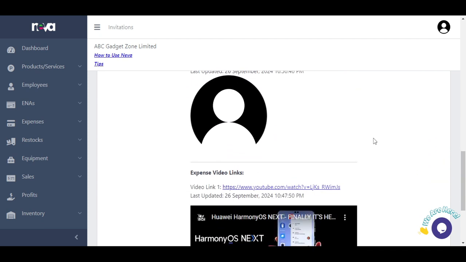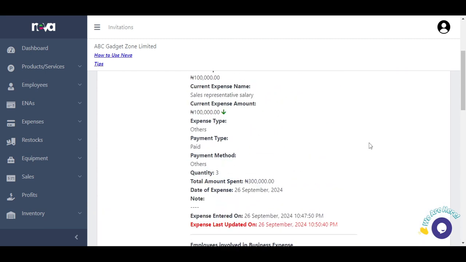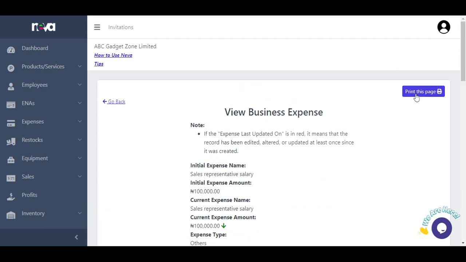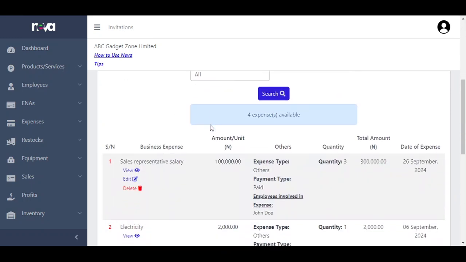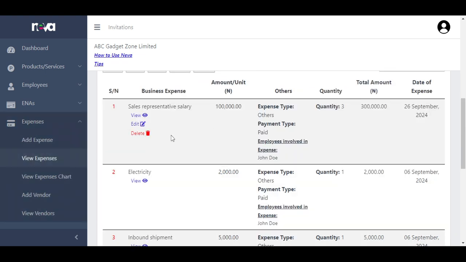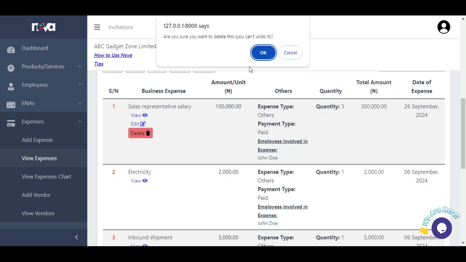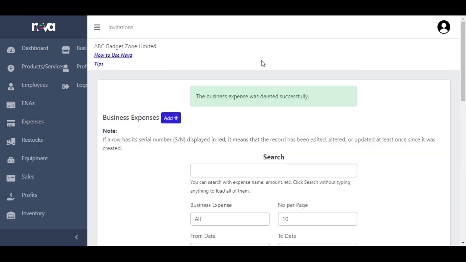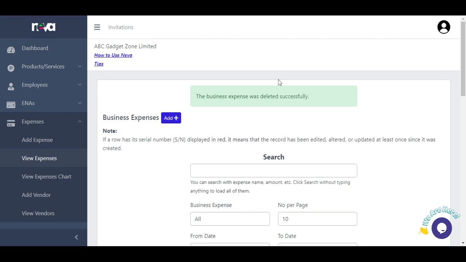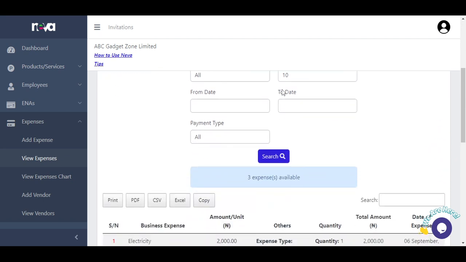So you can see that the document has changed and the video link is still there. You can actually use the print button to print the page. So let's go back. So now that we are back here, if we actually want to delete this, we can use delete. When we use delete, it will delete the expense. So let's delete the expense. So you see, the owner of the business and the managers, as of the time of recording this video, get email notifications of what just happened.